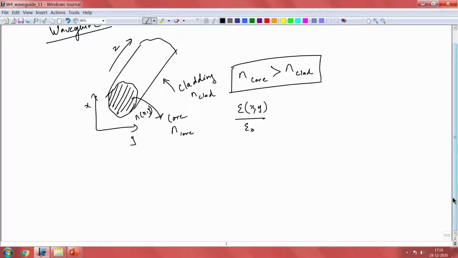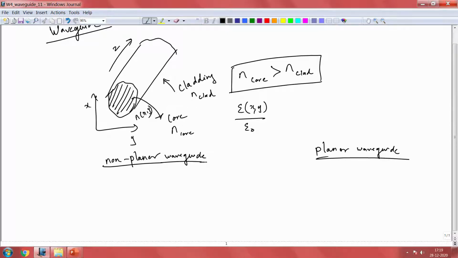So, there are two types of waveguides we have. One is a non-planar waveguide, and then you have planar. In a non-planar waveguide, the name itself suggests it's not planar. Let me first explain a planar waveguide. So, a planar waveguide is where the light is confined only in one transverse direction.